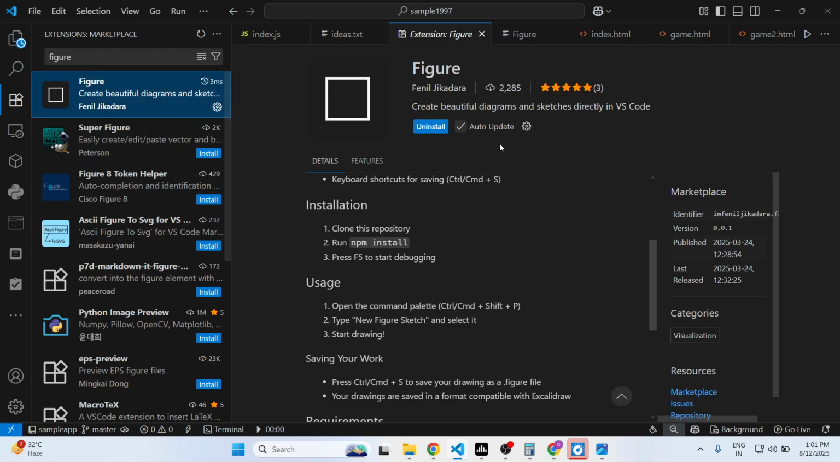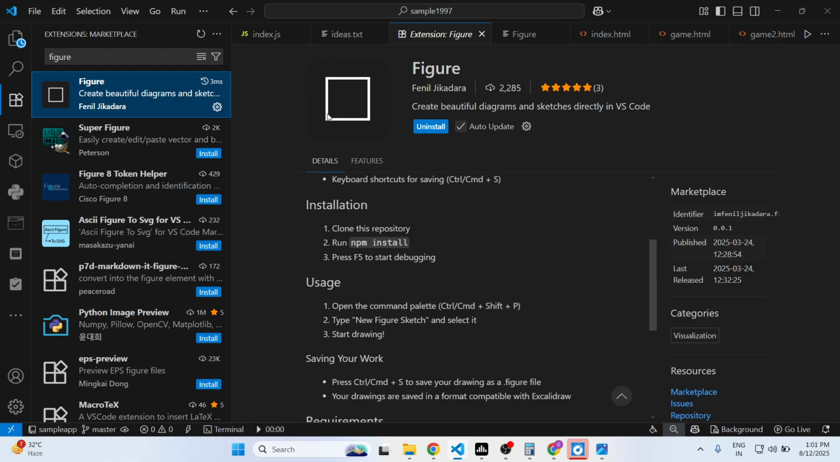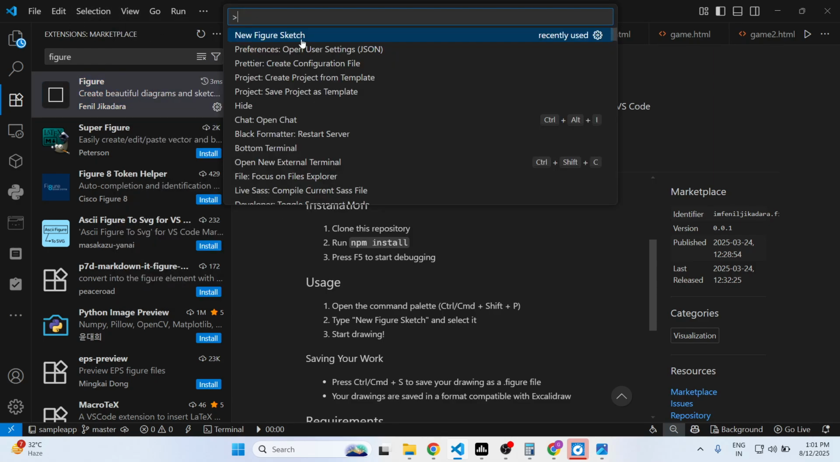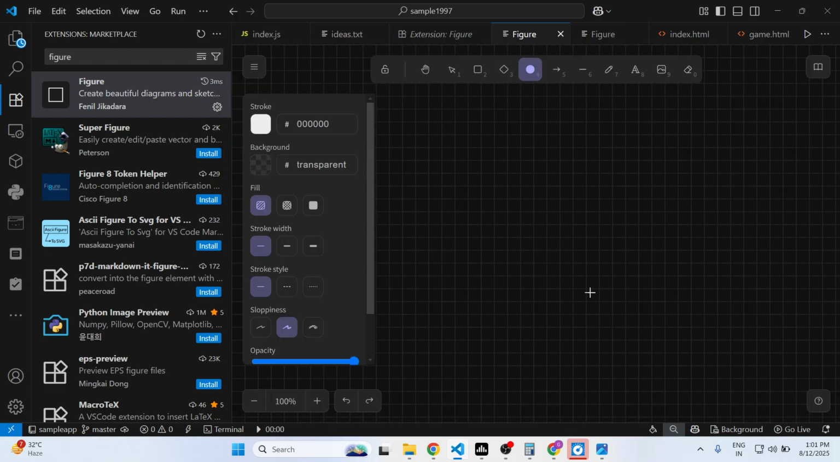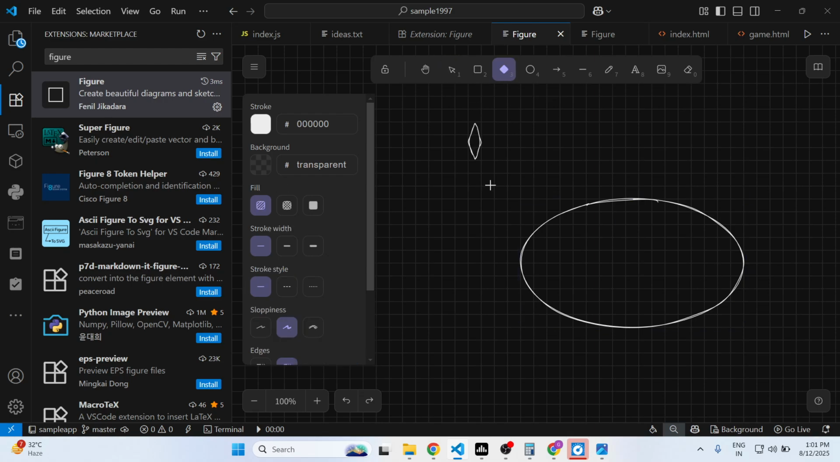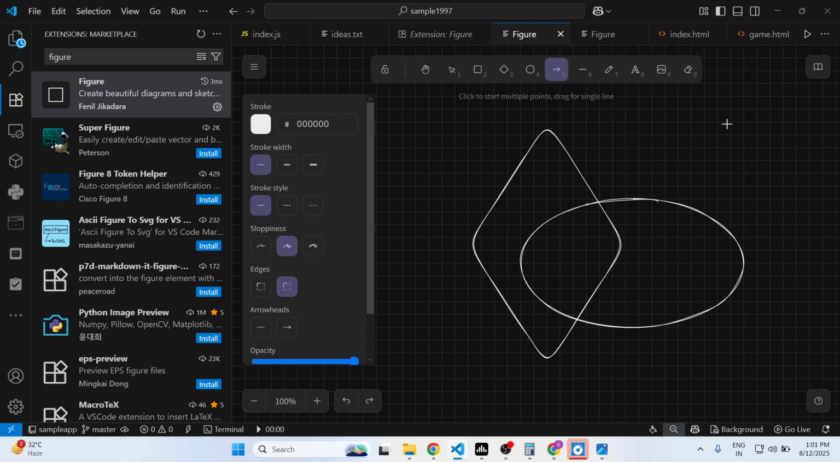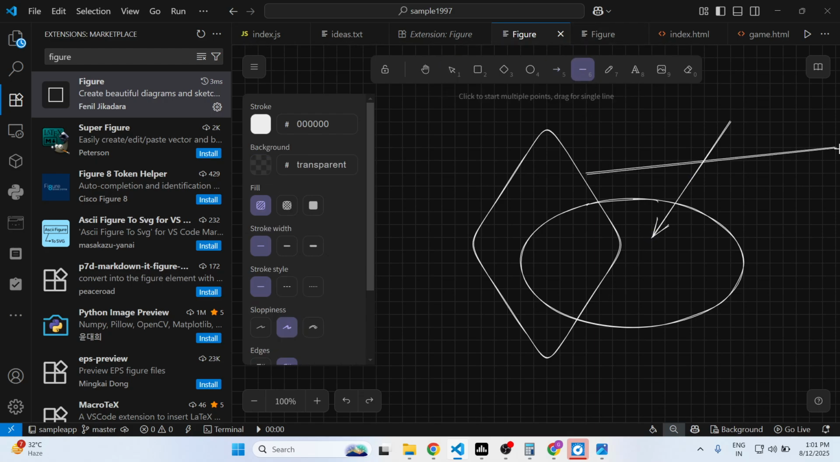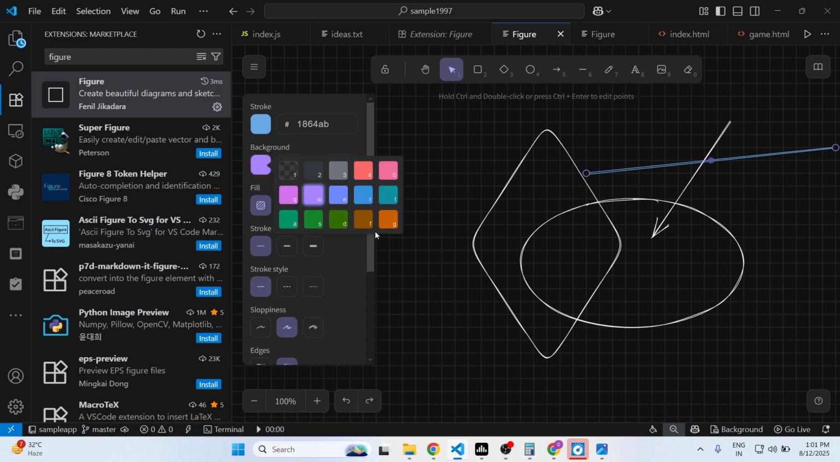So this is the extension figure. Simply type and simply activate this extension and simply go to command palette and simply search here new figure sketch, and this window will appear. So here you will be able to draw sketches, diagrams, anything related to your application directly in VS Code. So this is a very useful extension. We also have shapes as well, and here you can control the color as well.